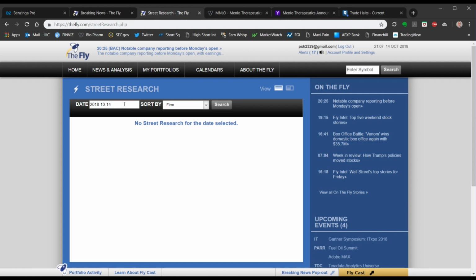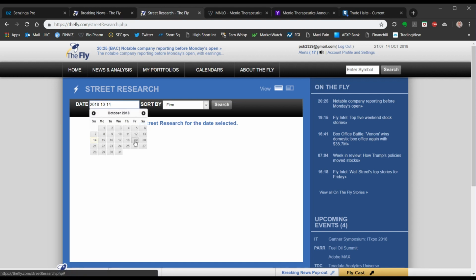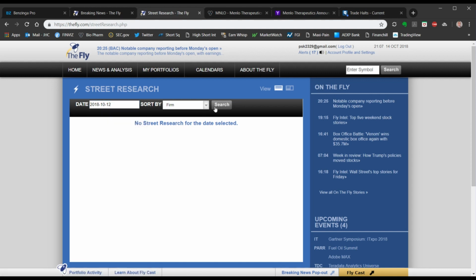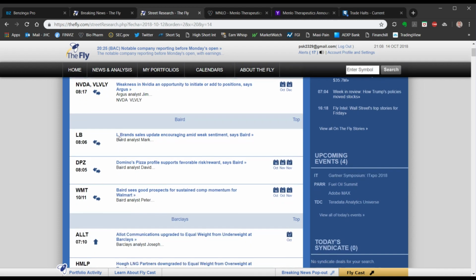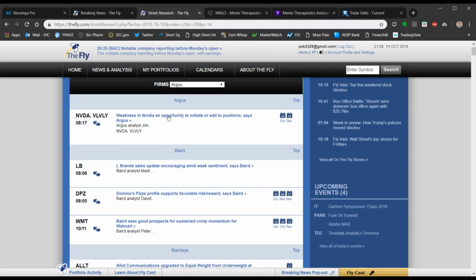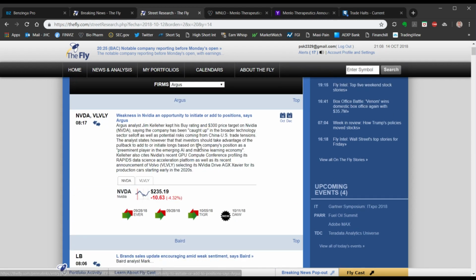And this is where I get all my upgrades and downgrades. So if I go back to Friday, I sort by firm, and then I just start at the top, and I just start scrolling down. And if I see something that I like, I'll click it open and I'll read through it. And if I like it, then I'll share it on Twitter.